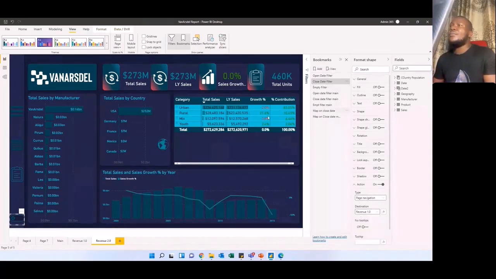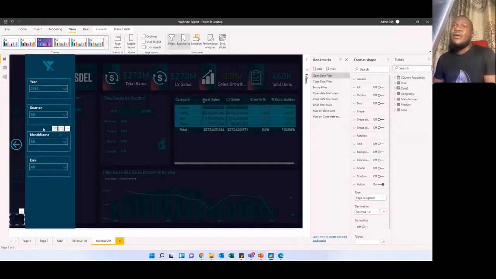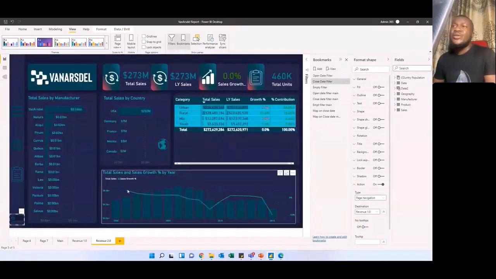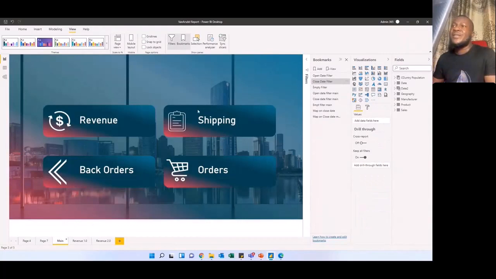Then I have some bookmarks here that basically control the navigation of some of these things. Of course, there are different ways that people do this. This is just what I've adopted for this format. Then you can also have a main page. This is the main page I talked about the other time, where you bring in the same way you brought in other elements. You just come here to page background.